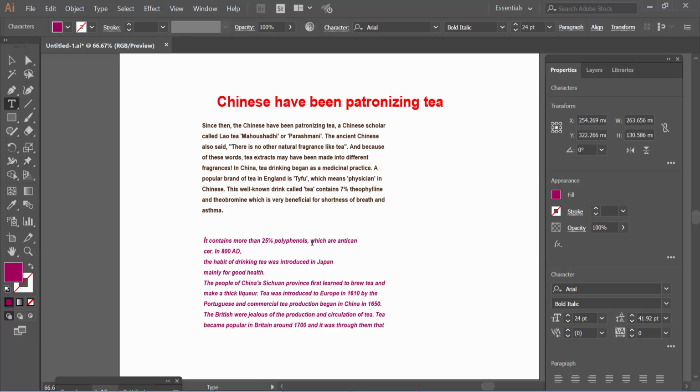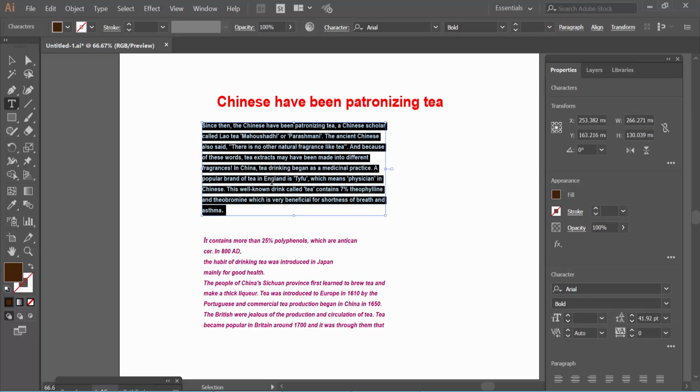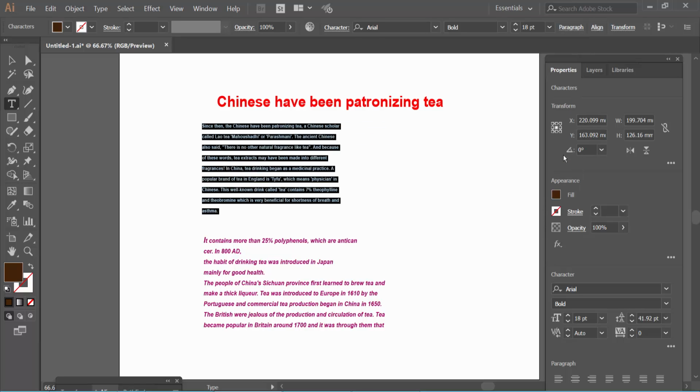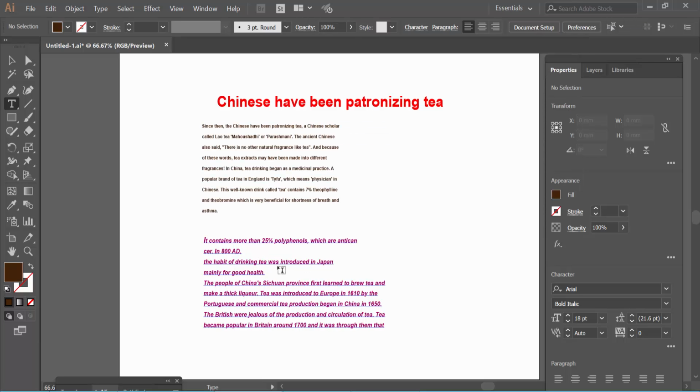Wonderful. And see this. Also, you can select all text, press Ctrl A. Now you can change the font size also. In this way you can change all of this text font size.